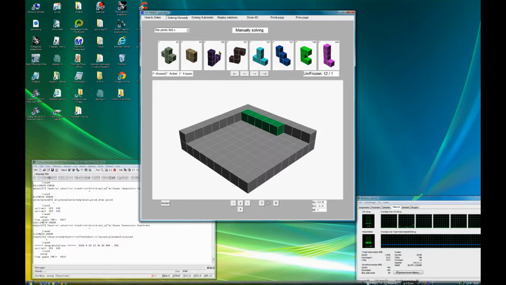And you can see the numbers up here show how many ways you can place each piece in the remaining free space of the box. These numbers change all the time, and we can see the pieces are ordered by the number of ways they can be placed in the box. So that's in ascending order. So the piece with the fewest possibilities is always shown out here in the leftmost position.